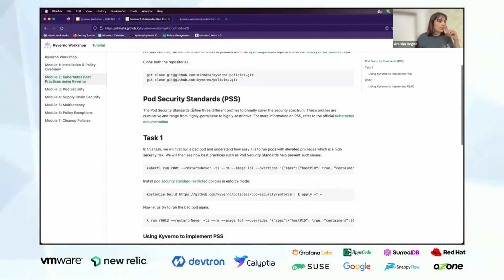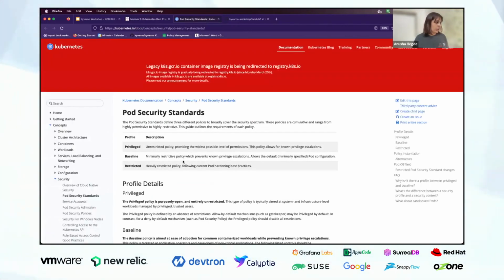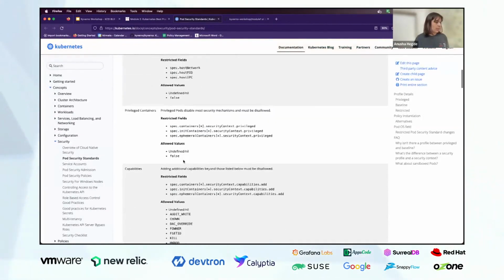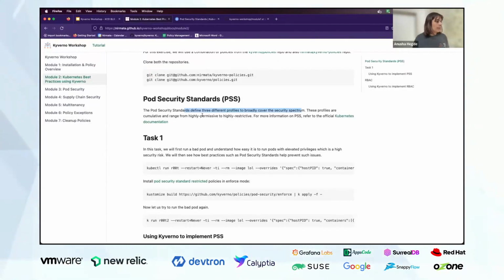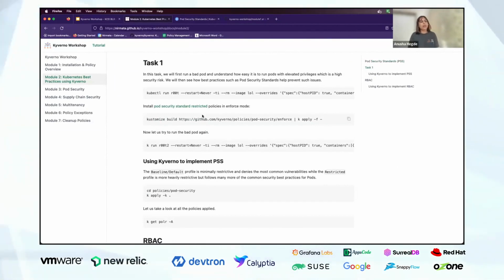So pod security standards. Like I mentioned, there are 3 different profiles: privileged, baseline, and restricted. There's detailed documentation on what each of these profiles means and what the best practices are for each of those configurations. So it is a pretty exhaustive list. Feel free to take a look. But in this exercise, we will first run a particular pod without applying any policies and see what are the things that it can do, right?